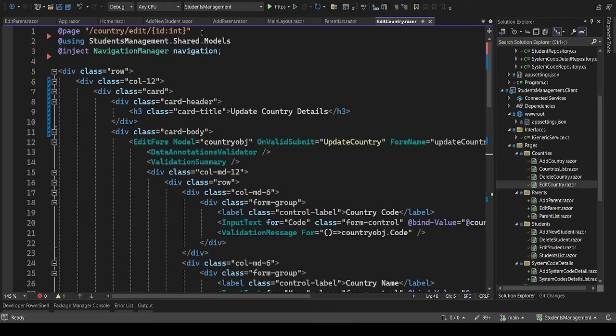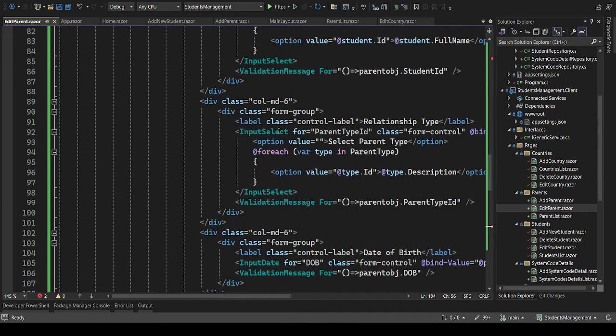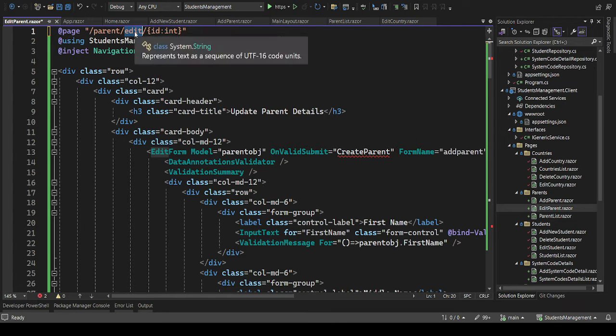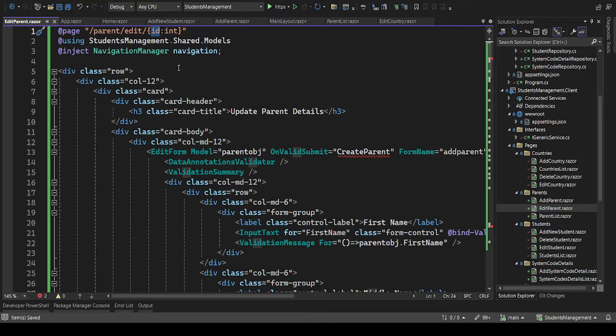So we should define our page, the route for the edit button, for the edit page. We are going to define it. We are expecting a parameter. So we'll just say parent, so that will be our navigation. Then we'll say edit. So parent, then edit. Then you're expecting an ID. So this will be update parent.